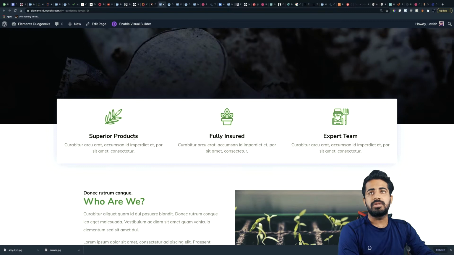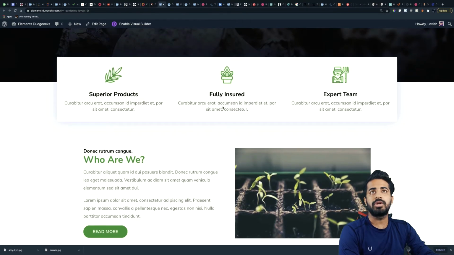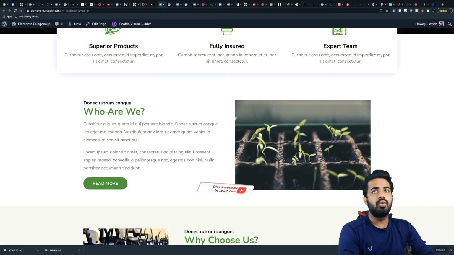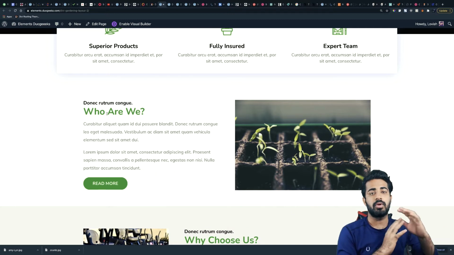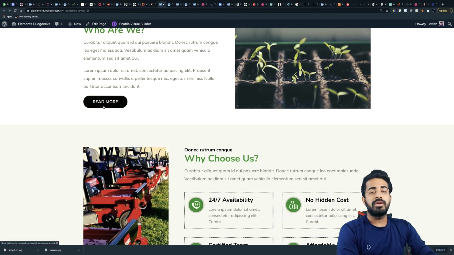And then the second section, we have this superior products, fully insured expert team, so it can be something about your gardening center, like how you treat your garden and all of those things. And then we have this who are we section, which will be an about us section, so you can write about your company or about your gardening center, like what you do and how you do it and all those things. And then we have this read more button, which can be linked to another page or another section of this layout.